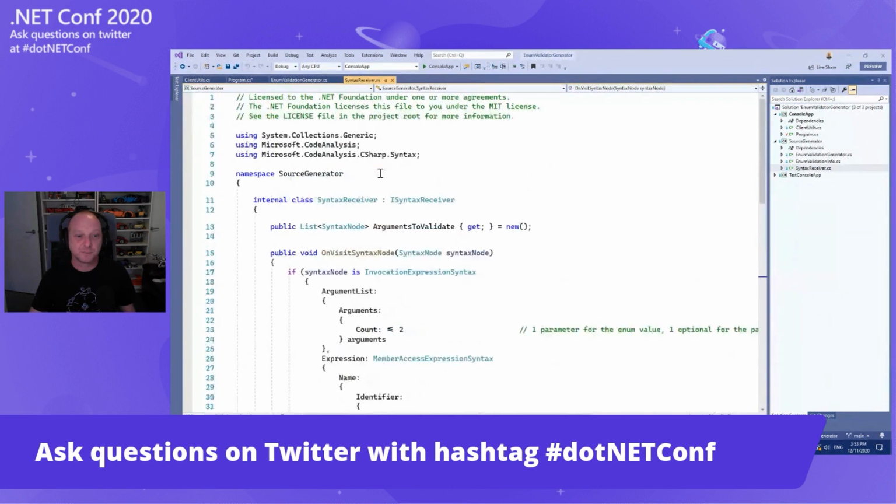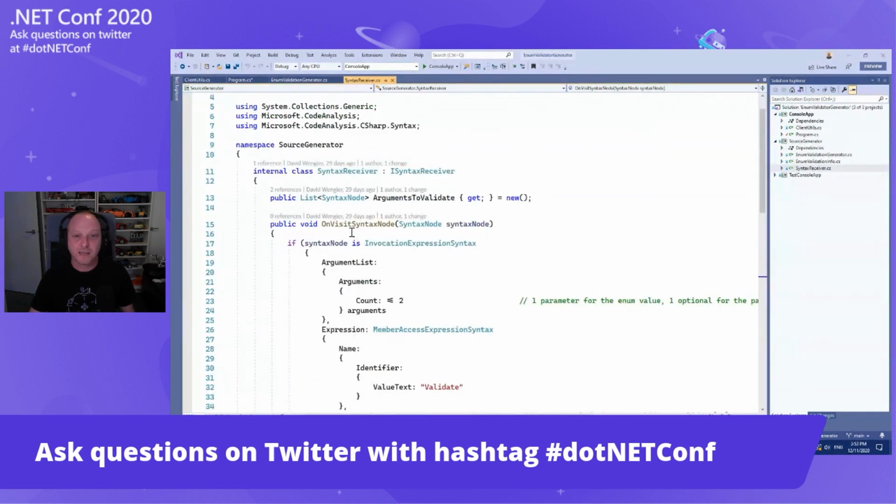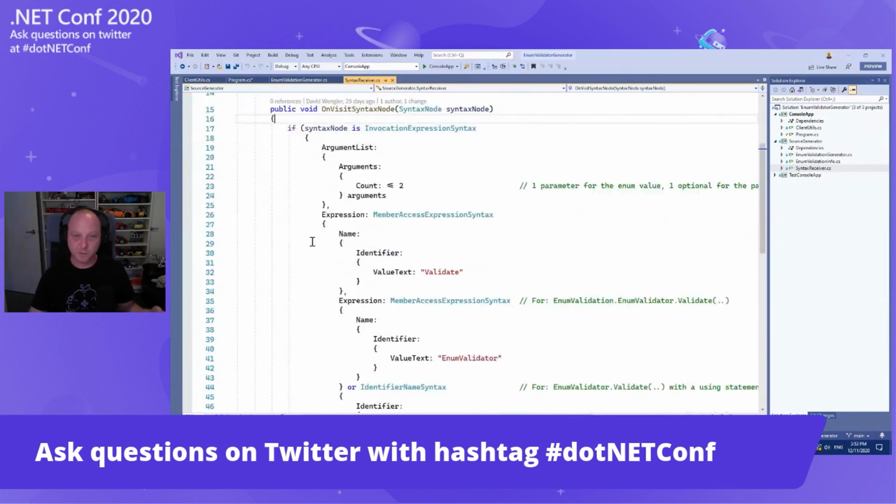So the syntax receiver is this thing. This has one method. It says on visit syntax node, which is essentially called every single time for every node that the compiler sees. And so all we do here is we collect up what we're interested in. This is a very common pattern with source generators. Collect what you're interested in and put it in an object model. Then process that object model and put it into a better form, and then finally take that form and generate a string from it. But so here we're just saying, hey, if this node is an invocation, now this is an internal Roslyn type that is a method invocation.